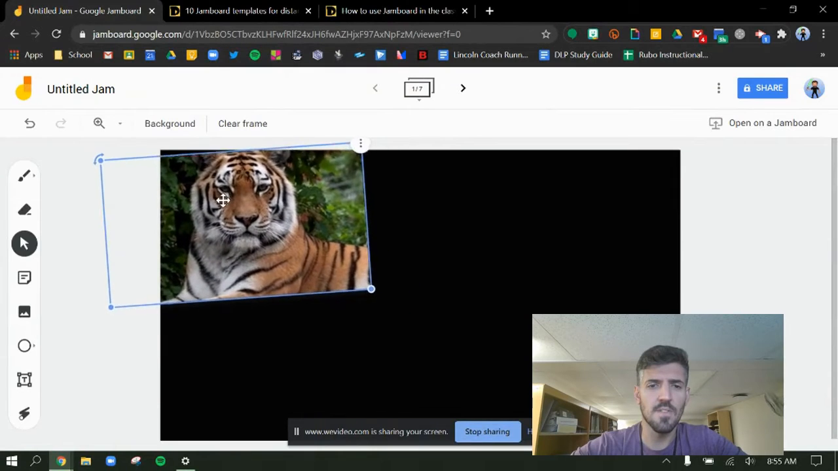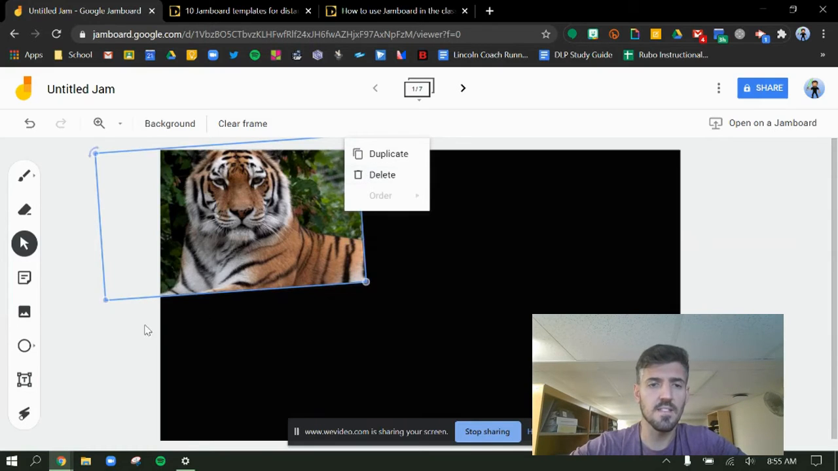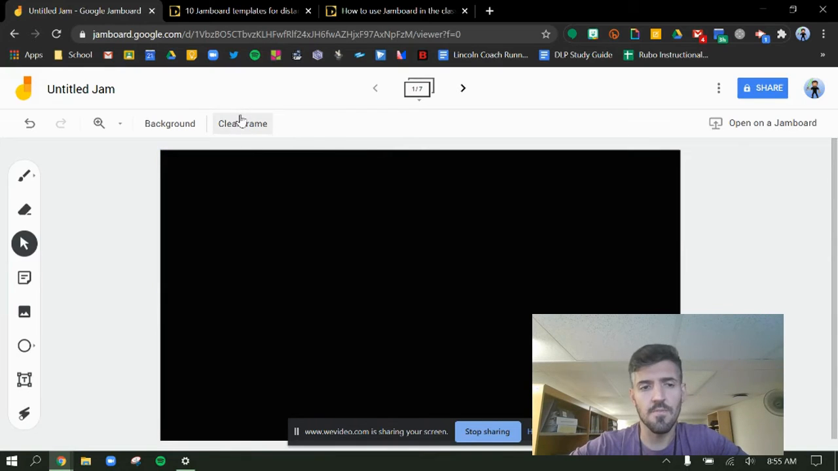You can see as I move it off that page, it kind of gets rid of that. So I can kind of go and create a collage effect if I'd like. If I want to get rid of that, I simply click on those three dots and hit delete, or I can hit clear frame and that will also get rid of it.